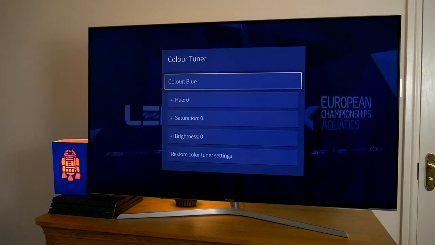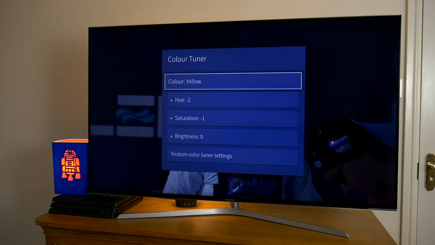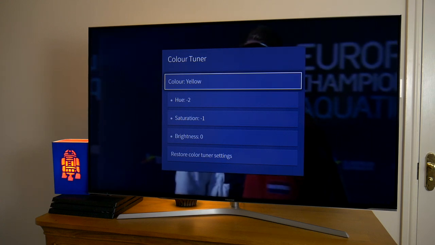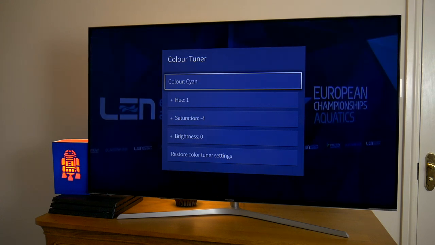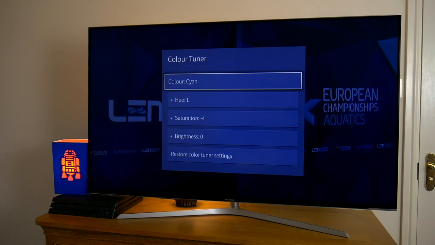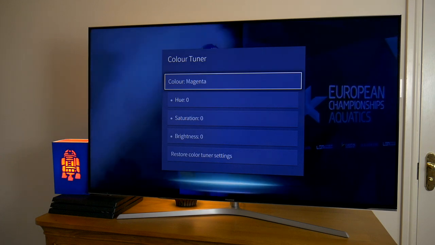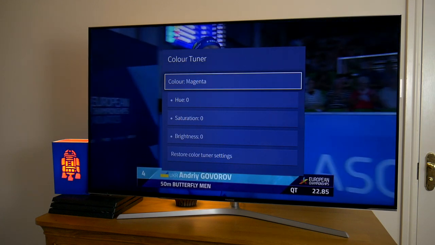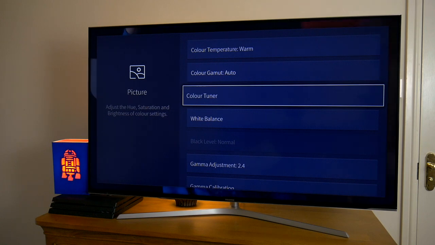Under blue, no changes there. Yellow, hue minus 2, saturation minus 1, brightness 0. Cyan, hue 1, saturation minus 4, brightness 0. And finally magenta, no changes here. Okay, so that's basically our settings for a nighttime mode.